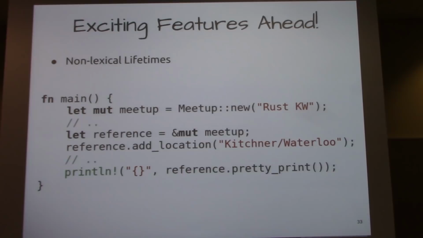So they are building something called non-lexical lifetimes. Right now, lifetimes are tied to the block scope, and they are trying to reduce it to these scopes. So if you define a reference, use it and never use it again, the compiler will not give you an error anymore. And this is a feature that they are currently working on.